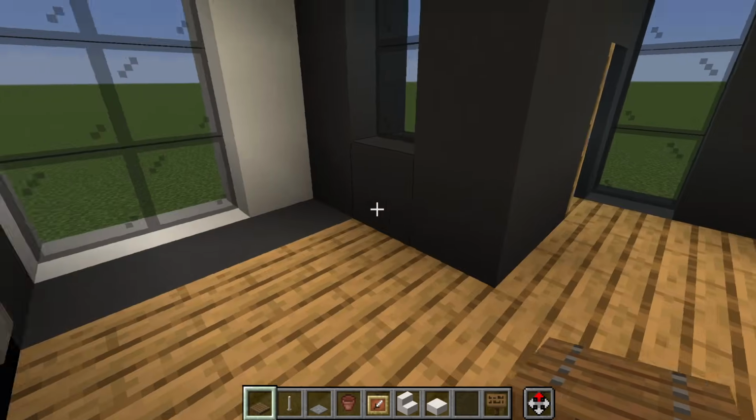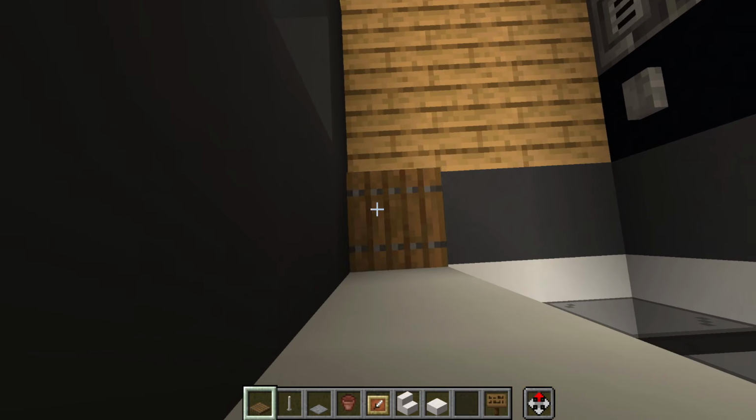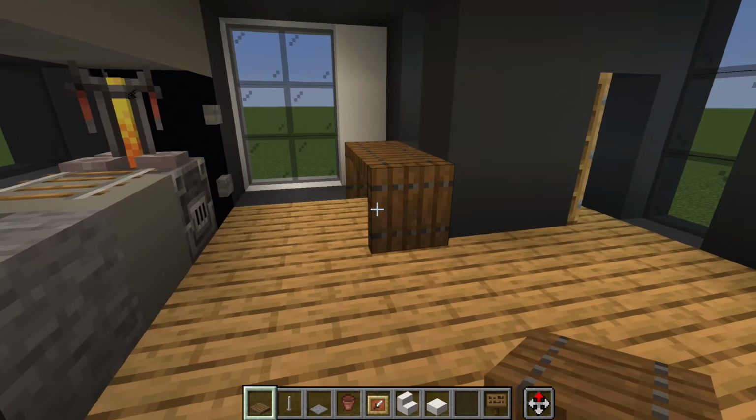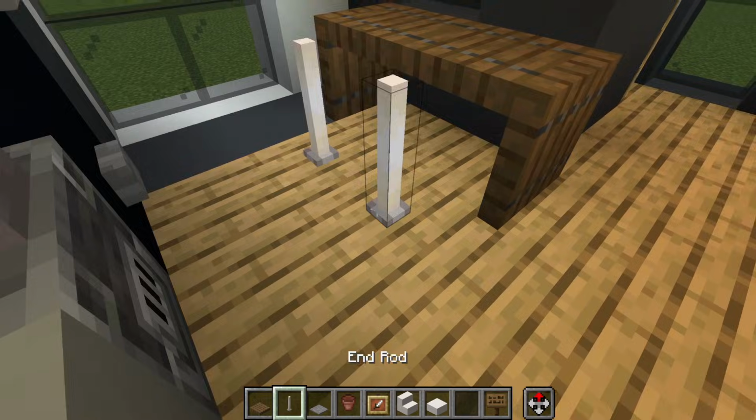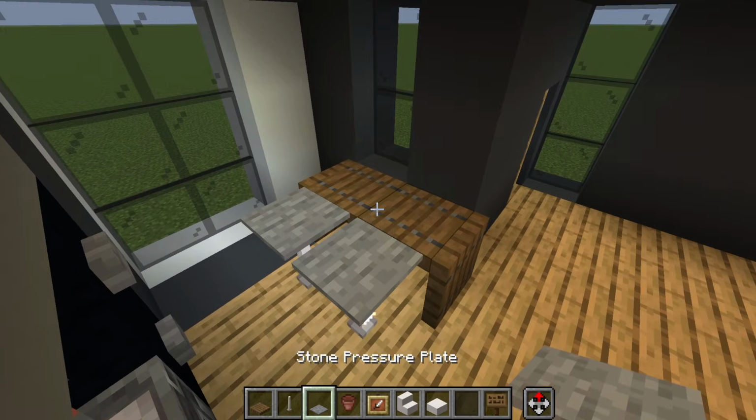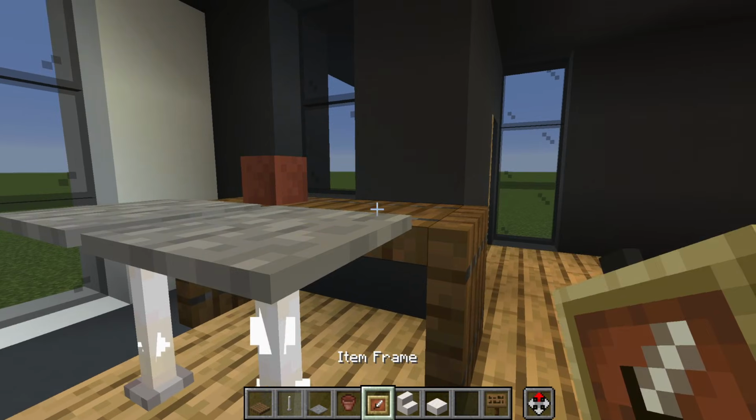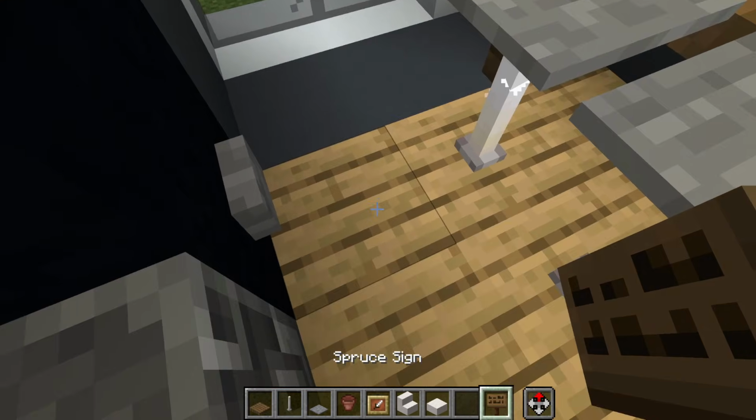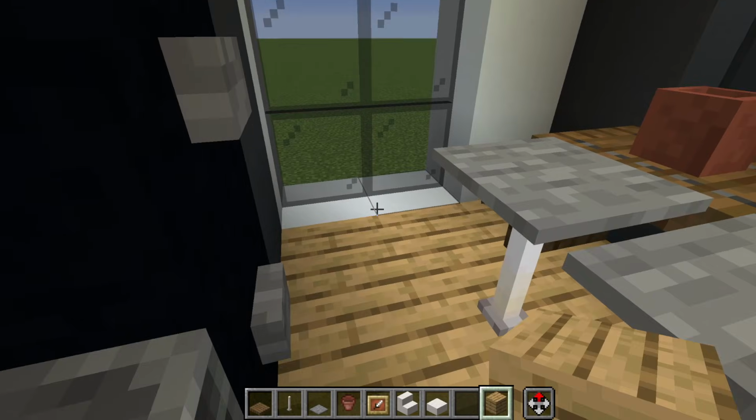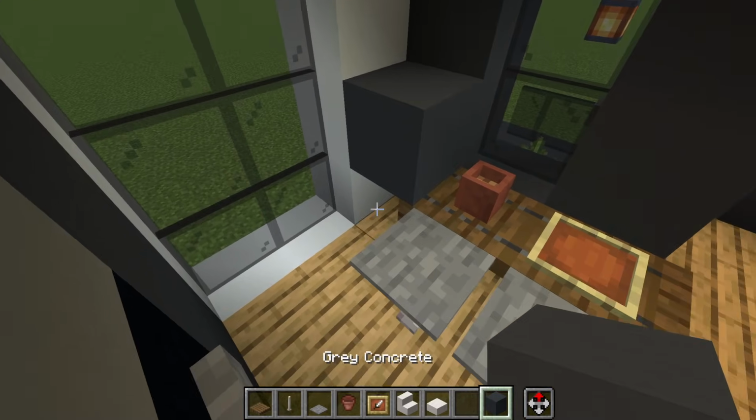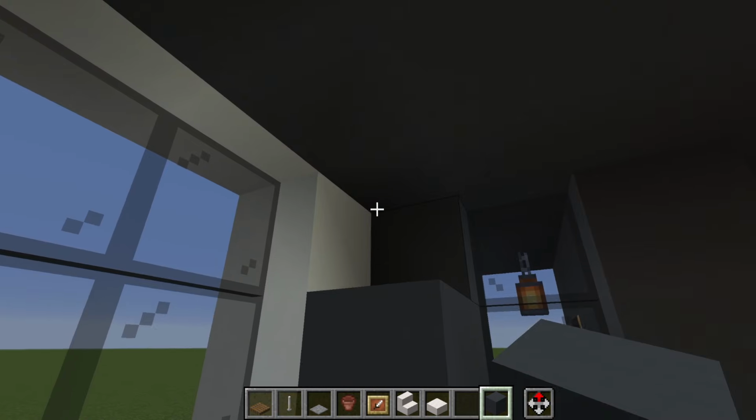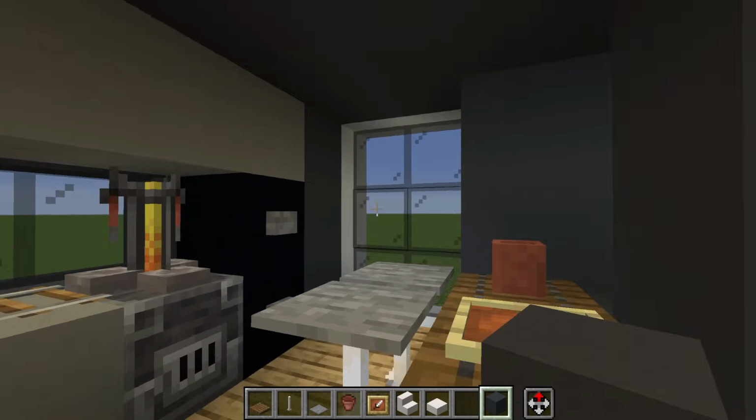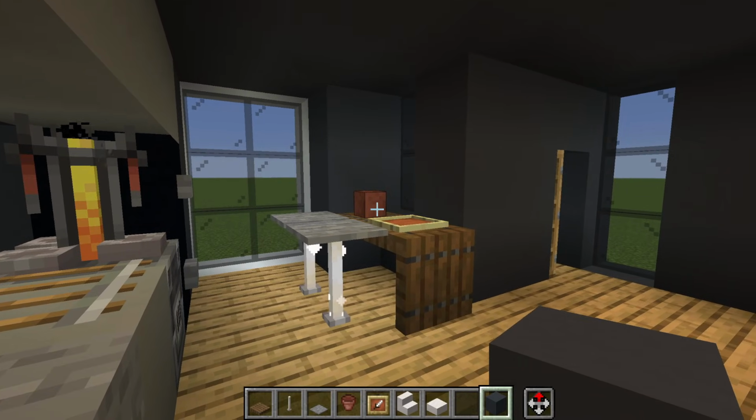Then on this small wall opposite, we are going to make a small table by placing a spruce trapdoor here, 2 more spruce trapdoors like this, and 1 here, a couple of end rods here, stone pressure plates on top, flower pot here, item frame here, and then I'm just going to place some oak planks in this position. Let's remove that trapdoor and we will add a row of grey concrete here so it matches the opposite side, and that looks fantastic.